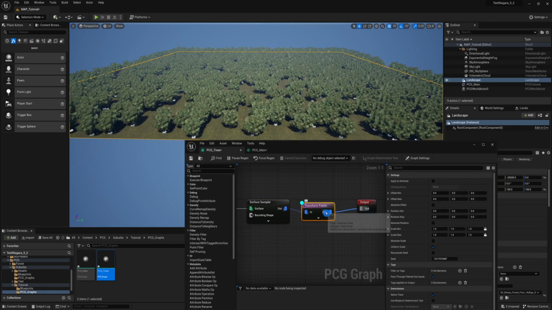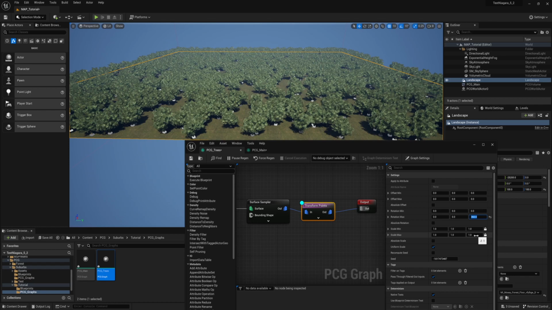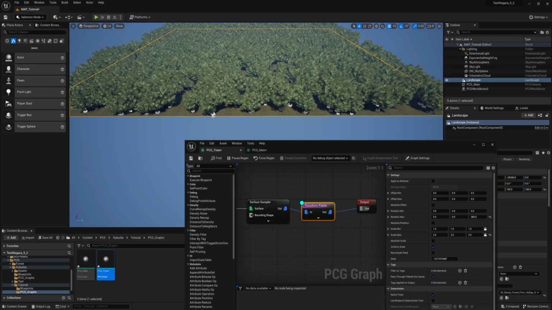Let's visualize it using the debugger, and we'll give all these trees a random rotation between 0 and 360 on the Z-axis. And as you can see, all the trees are rotated randomly, and we can also give it a scale, minimum and maximum. Let's keep it 1 to 2. And now we have a much more natural looking environment.